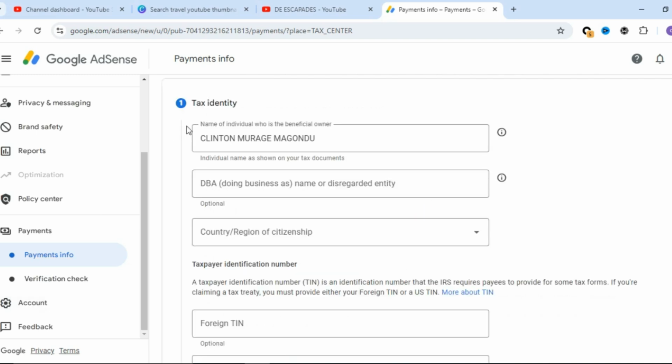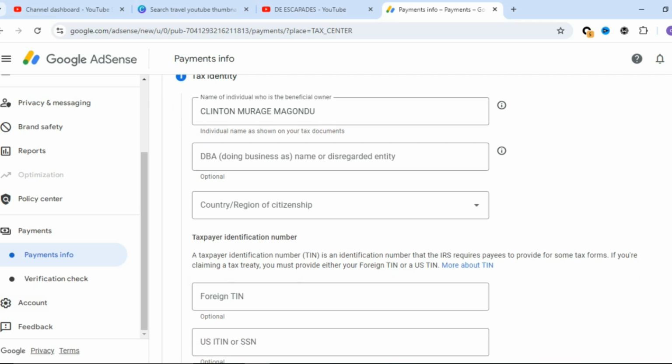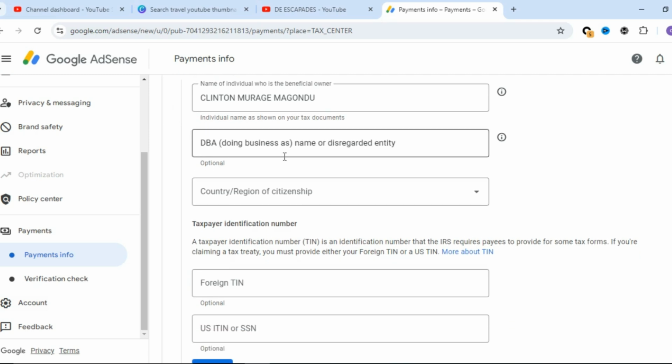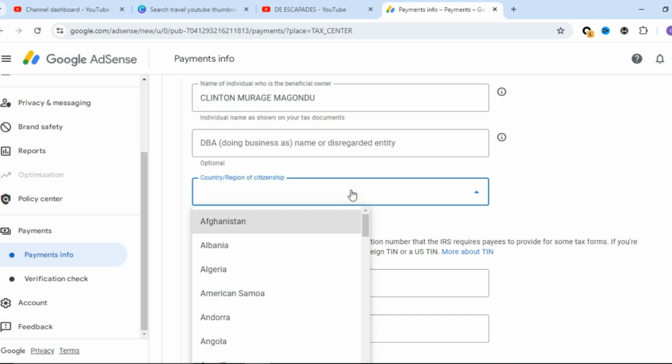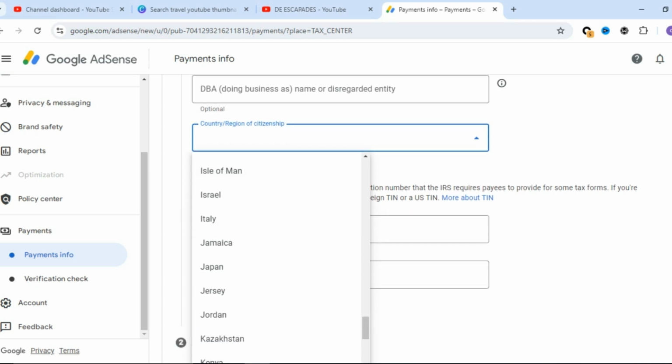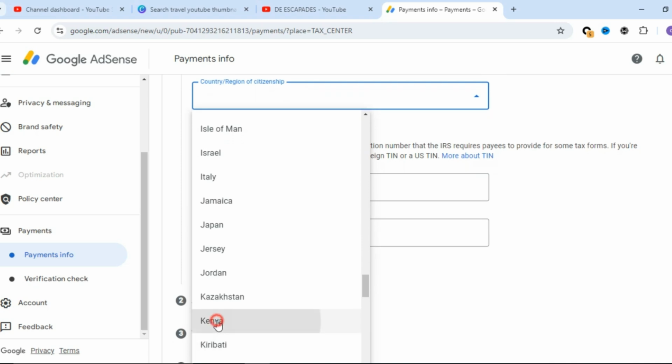So from here it has my full names, which are Clinton and all that. Then from here, as you can see, there is this particular section, but this section is optional, so you can leave that like that. Then country or region of citizenship, here we are going to indicate it's Kenya. So let's search for Kenya right here.